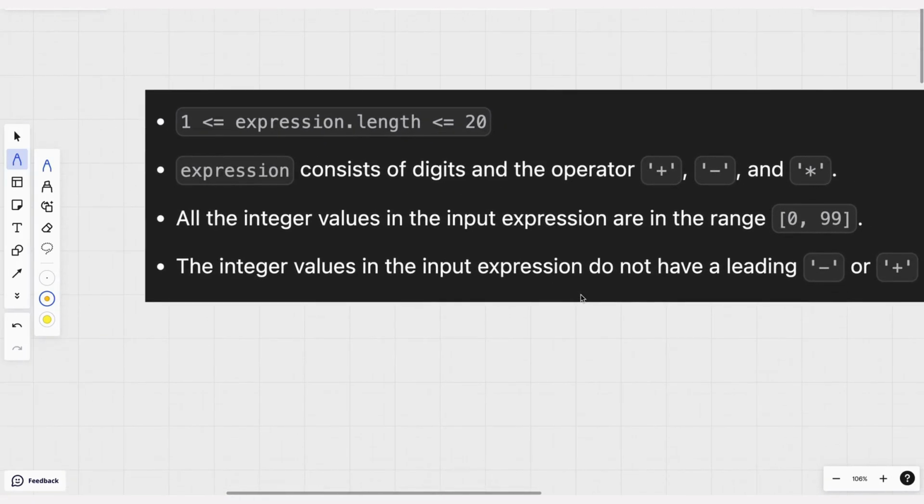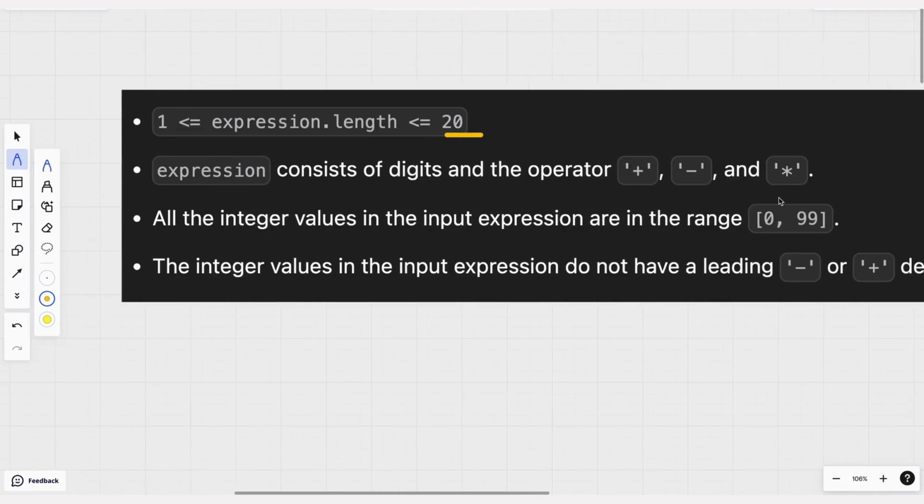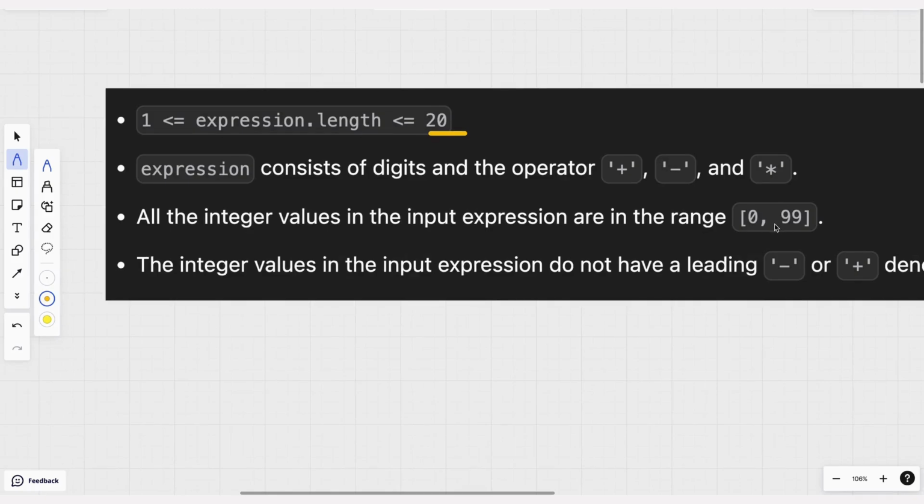The constraints are not that high. The expression length will be within the range of 1 till 20, and the expressions can be addition, subtraction and multiplication only. And all the integer values are from 0 to 99. One thing to note here, there are no leading minus and plus signs denoting that the numbers are negative or positive. We have them in the range of 0 to 99. That means all of the integers will be positive. This makes our problem a little less tricky.